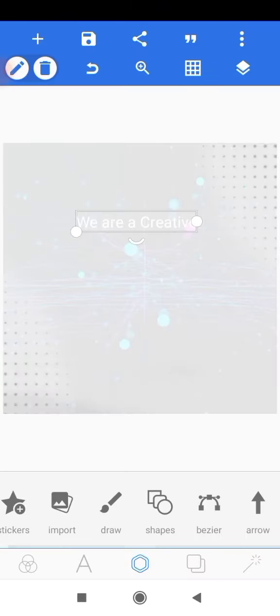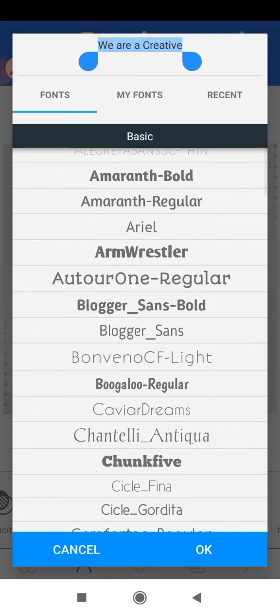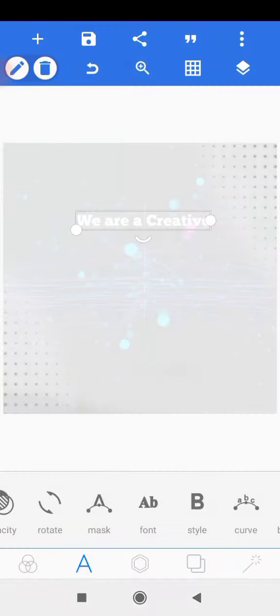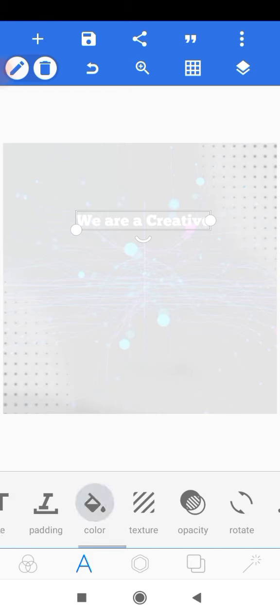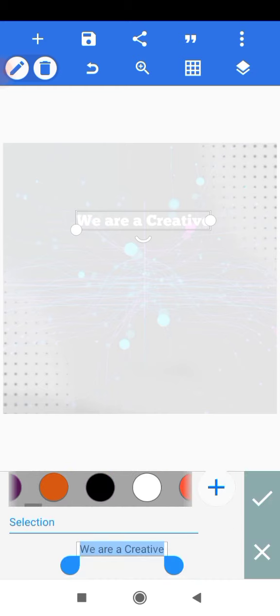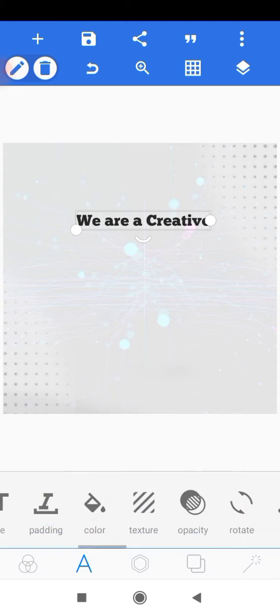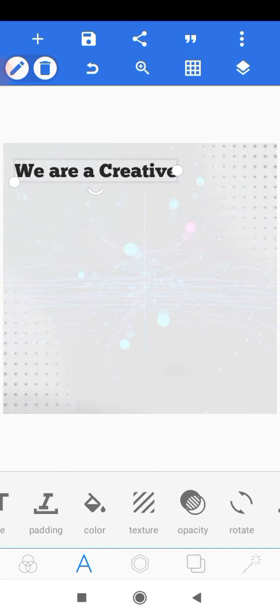So next up, we want to head on to text option, and then we'll head on to fonts, and we want to change the font to this, and we'll click OK. And then we'll head on to color, and we'll change it from what we have there to a black color, and we'll click OK. And we want to scale it a little bit up, and we have it somewhere here nicely.